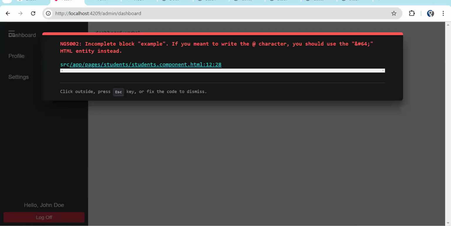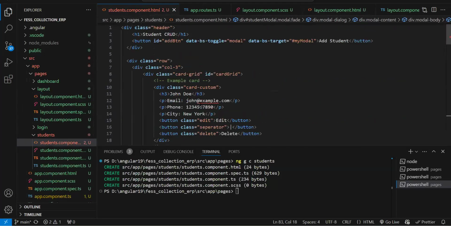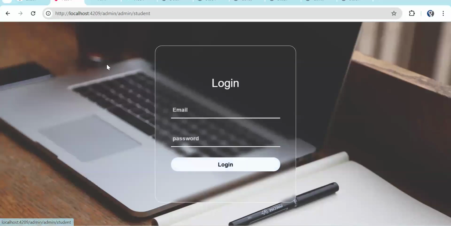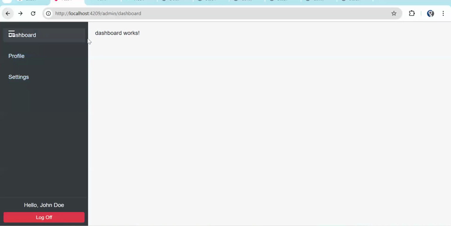Okay, in HTML somewhere we have the @ symbol in the student page. Okay, where we added. Okay, now tell me what's happening. If I'm clicking on, let's add, where is our route?